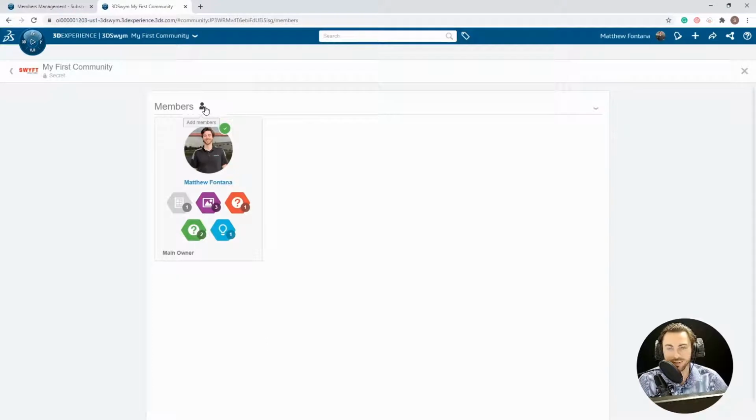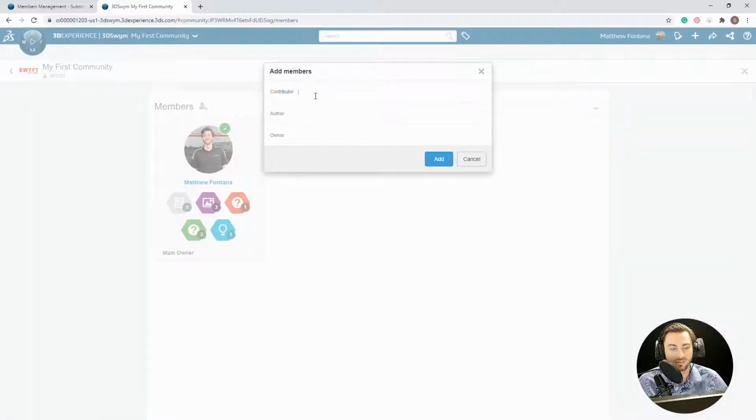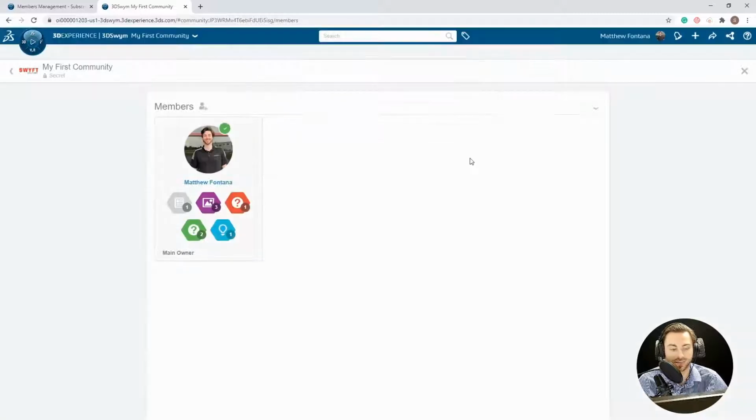You can add individual members by selecting the Add Members button, and you can add their name as a contributor, author, or owner. And you have the option to export members, import members, remove members, or display batch results. In this lesson, I'm actually going to show examples of these, whereas before I just mentioned them.